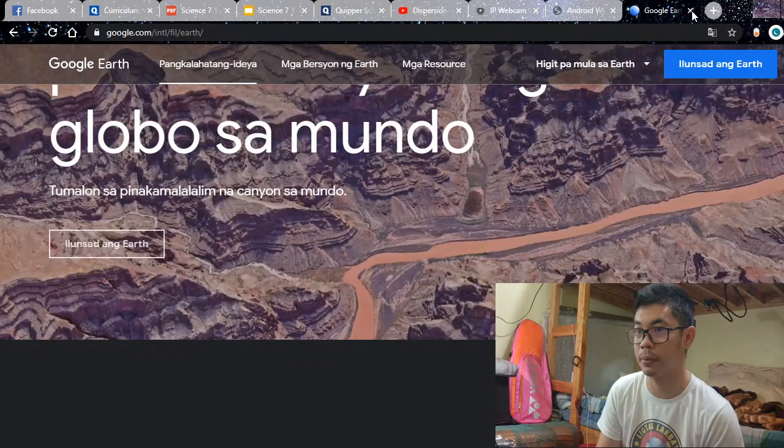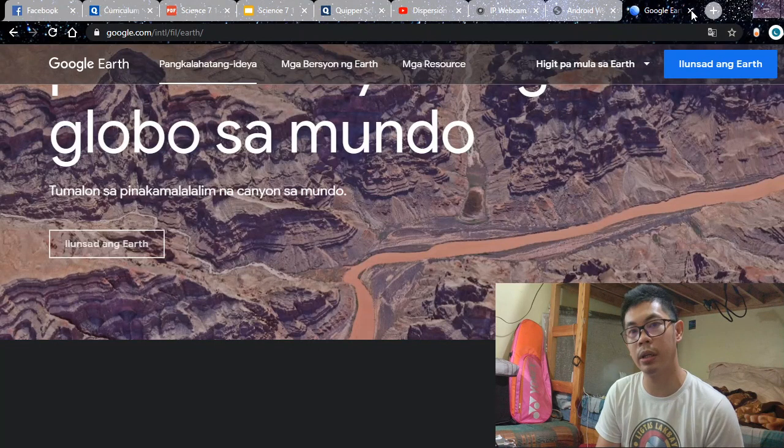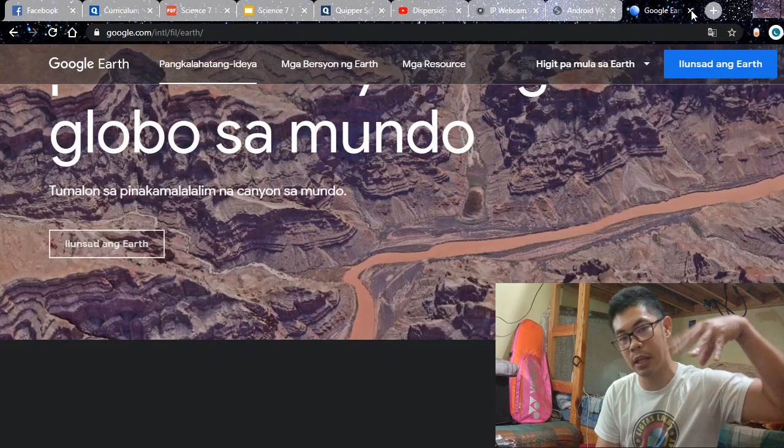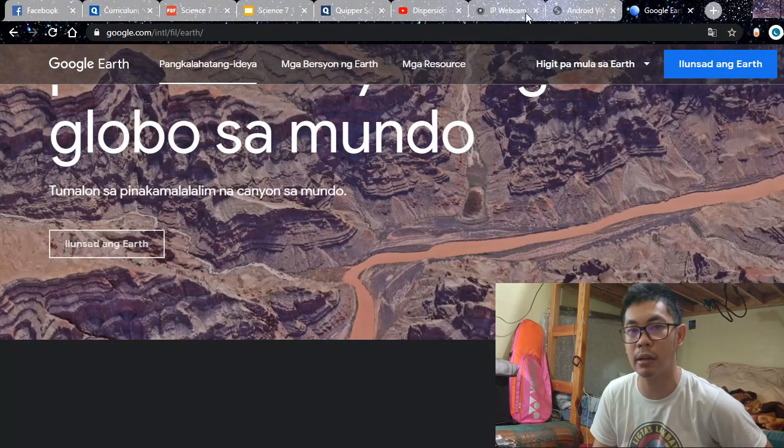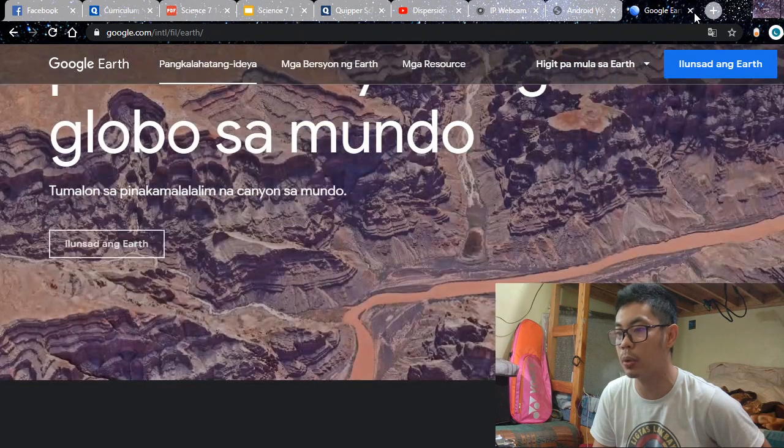It's just a Google Map, but then, it really looks like the Earth already. Google Earth usually surveys this one, no? Gamit nila yung picture nila and using a camera on a satellite, they're able to determine this one.